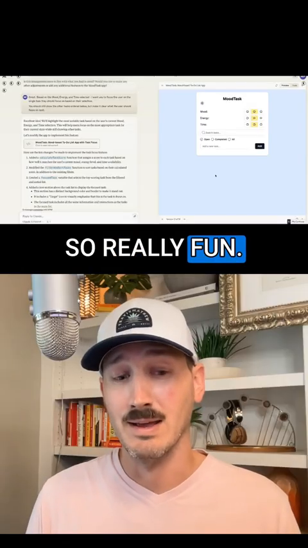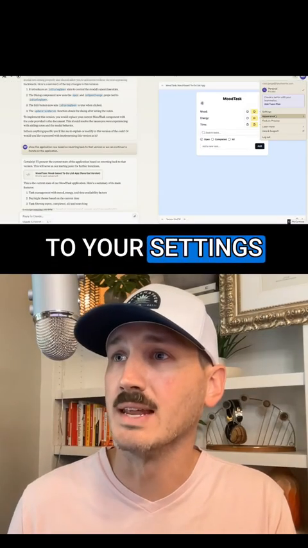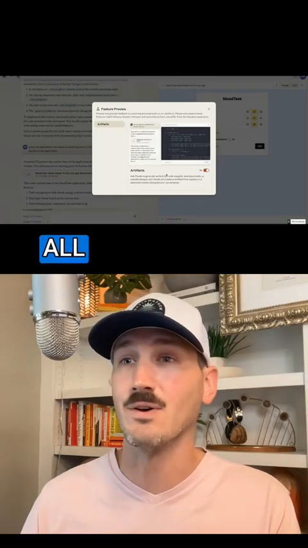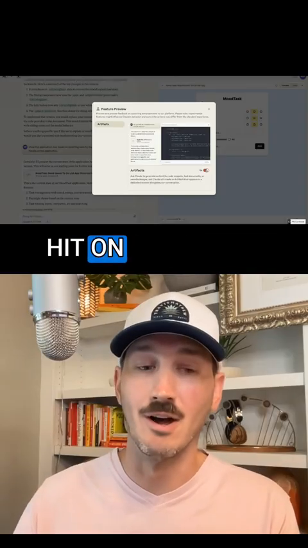So really fun. And if you want to enable this, go up to your settings and go to feature preview. This is where you'll see artifacts. All you got to do is come down here, hit on, and you'll get this feature.